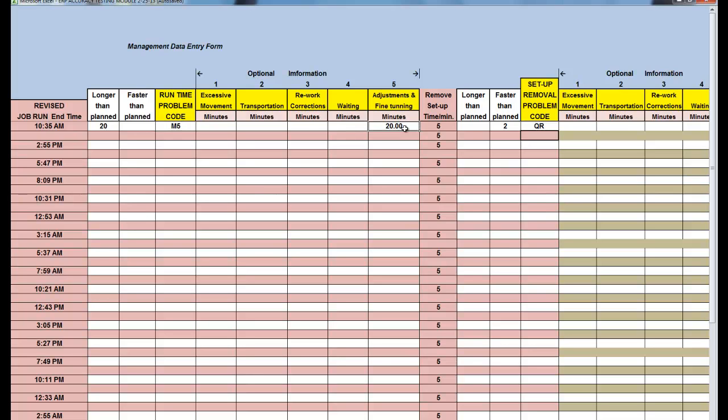You could put more in there. Maybe this is 15 and something else was 5. However you want to break it up. Whatever seems to make the most sense to you based on what you're observing at the time.